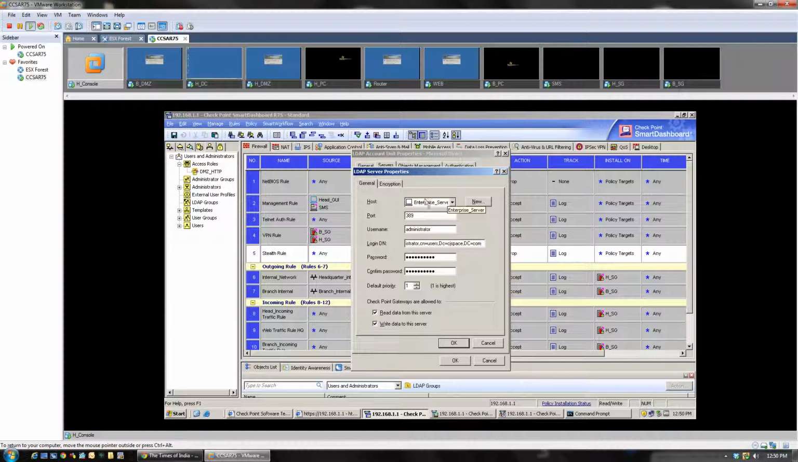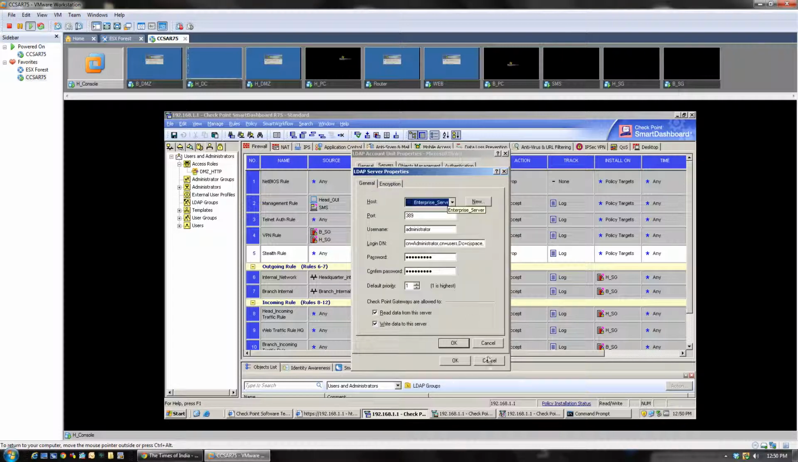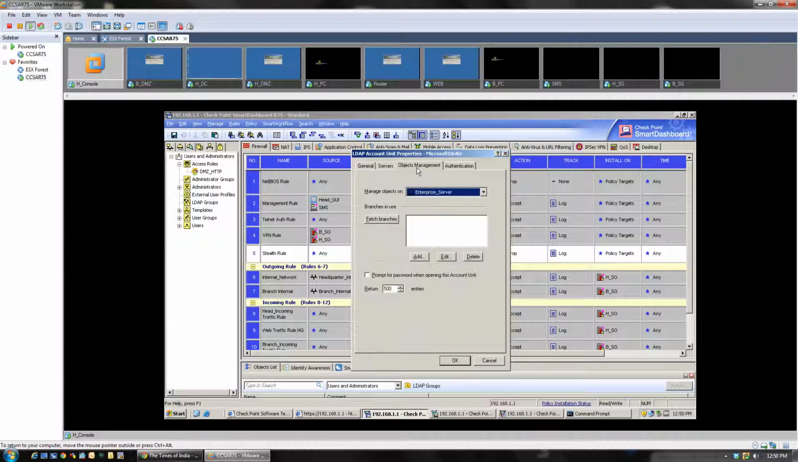Okay. Now we don't have to do anything out here. Encryption. You can click on OK, and if everything is set up fine, then we can go to the object management. Click on Fetch Branches, and this should automatically show us the cjspace.com. Right, so if everything is working fine, then this is going to come up on clicking Fetch Branches.